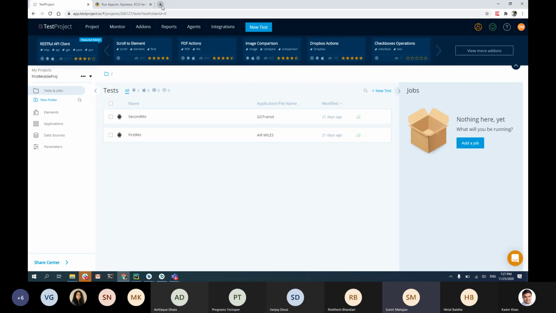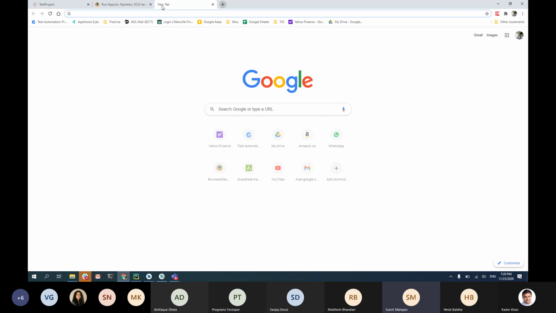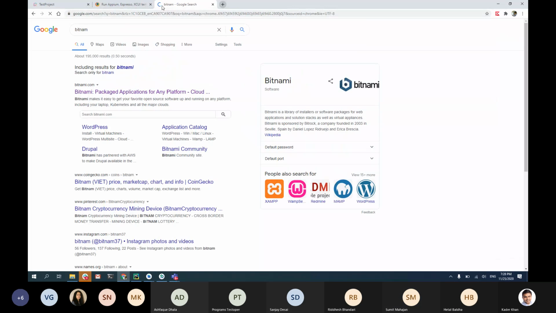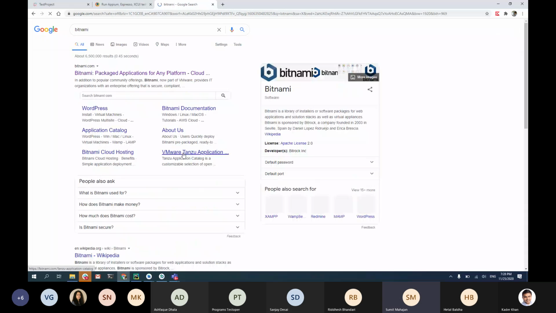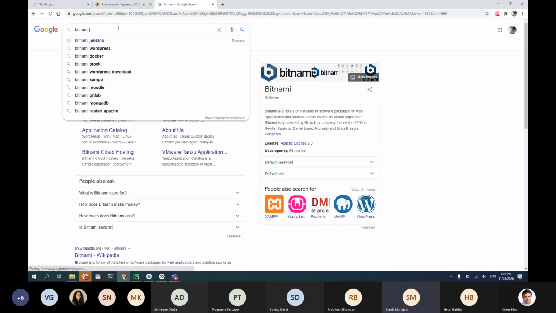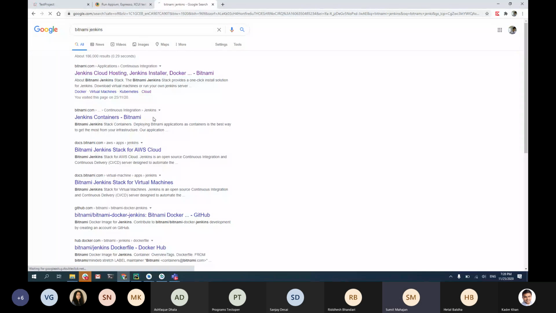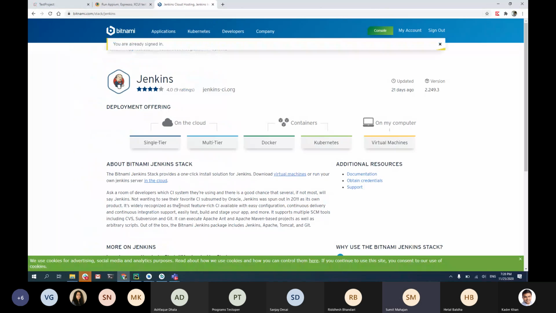Today, we're going to make it a little easier. We're going to use an application packaging service, which will deploy Jenkins on your cloud server, right? So we're going to use Bitnami today. Bitnami is a package application for any platform. So what we're going to do is search for Jenkins. So we're going to use this package.